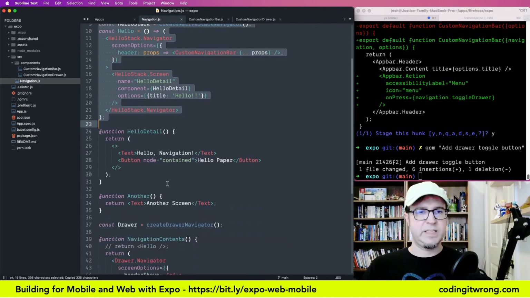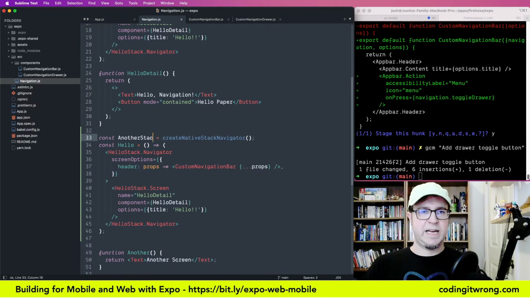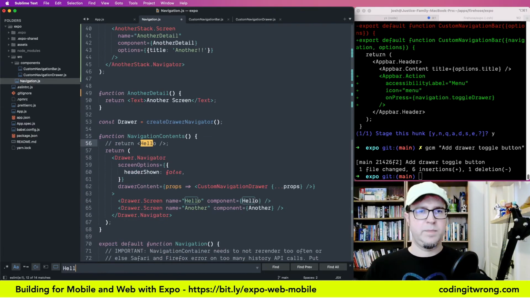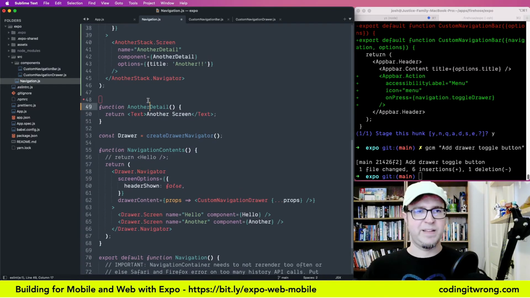Hello stack, hello detail. Say another stack. Another detail. Another, exclamation points. Another, this should say another. Make sure there's no references to hello there. Oh, that's hangover from before. I'll put that in a separate commit, I think.